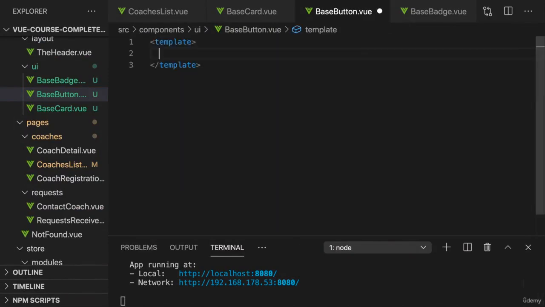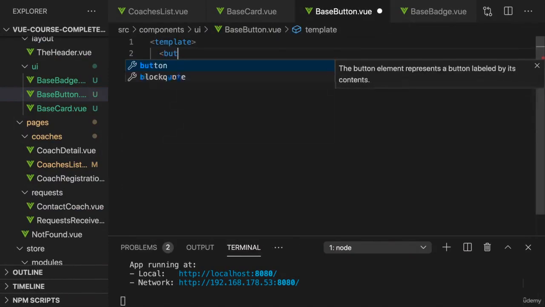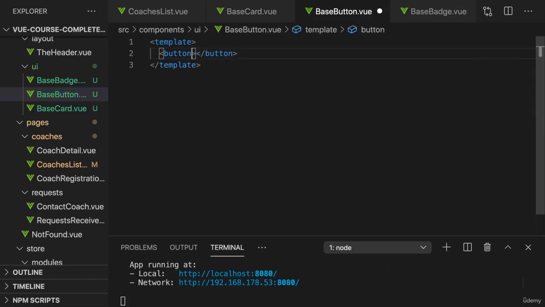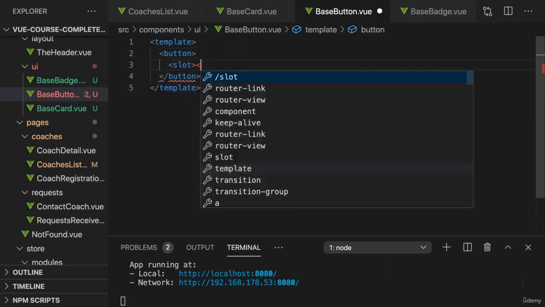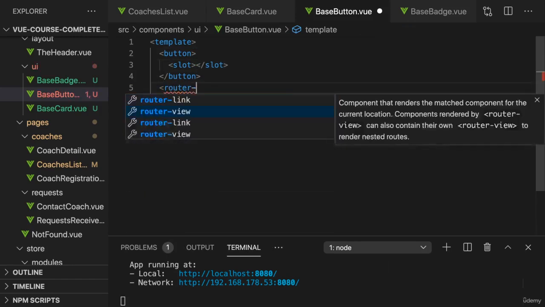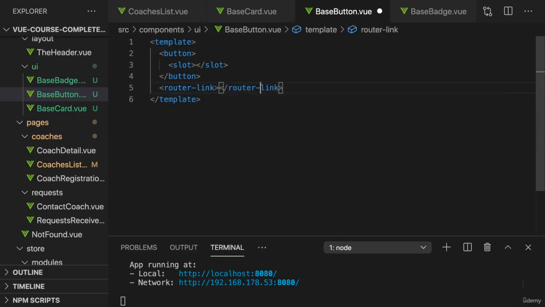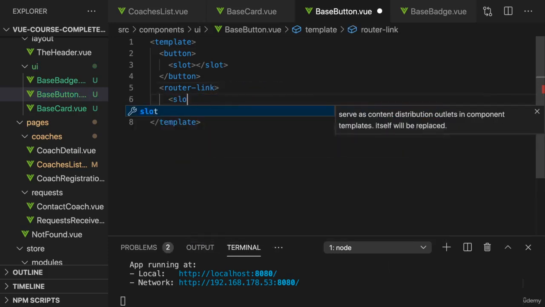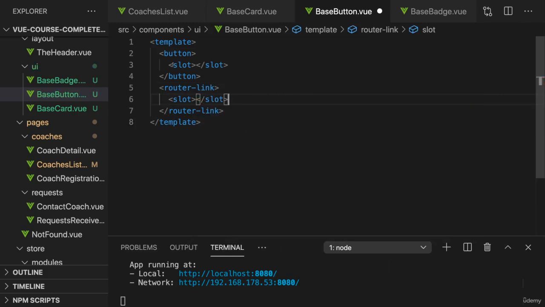Here we need a template, and in that template, of course, we also have a button, the regular HTML button, which takes a slot. But it will not just have the button. We also want to support links. So I will actually also add router link here as a component, which takes a slot. But of course, only one of the two should be rendered at the same time.